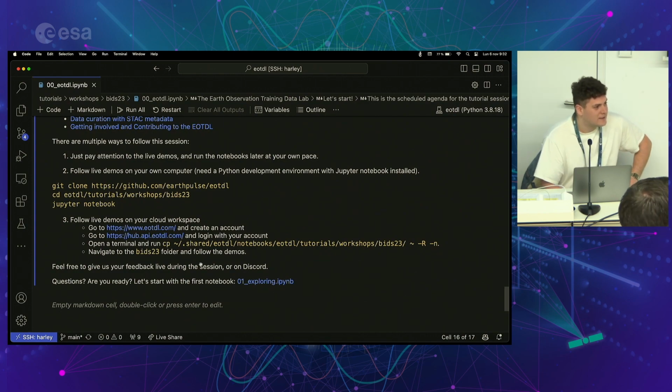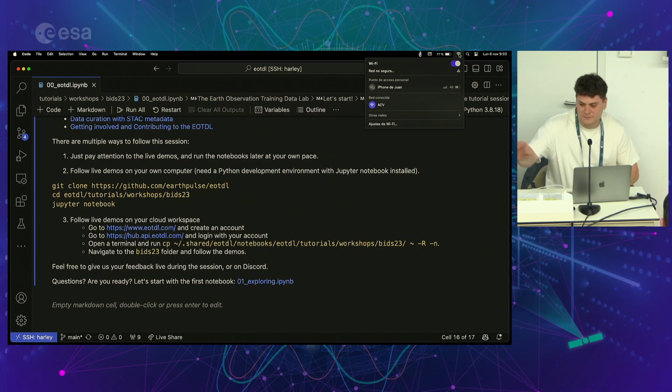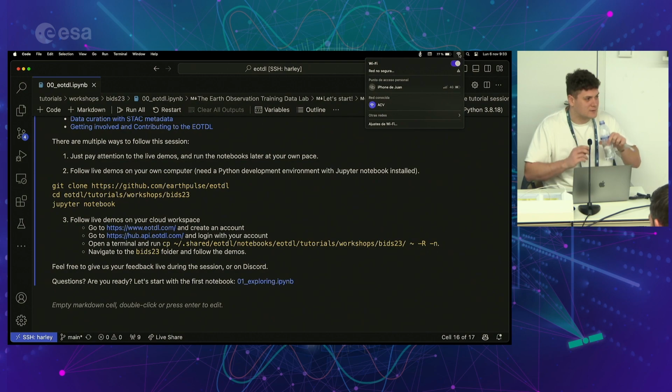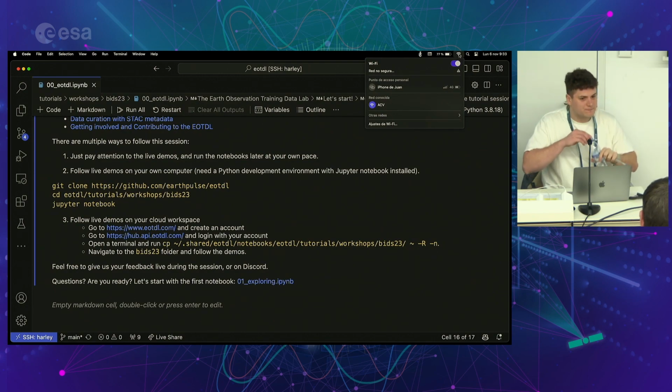Do we have another Wi-Fi, not ACV? No, I think the only Wi-Fi is ACV. Oh, there should be an event Wi-Fi. There's nothing else. Yeah, it should be the BiDS events. And I can tell the password. It's at BiDS'23, all lowercase. BiDS 2023.